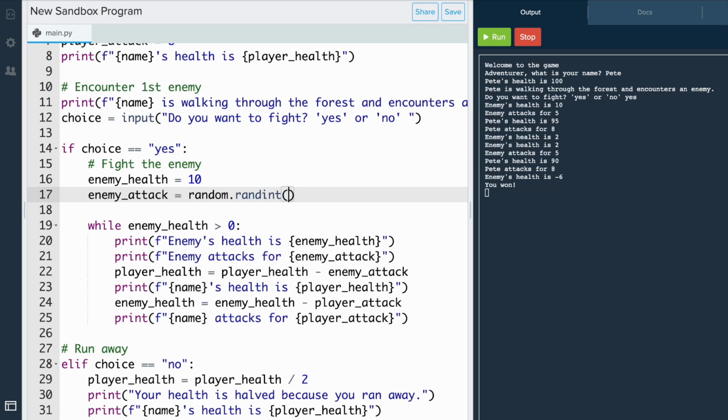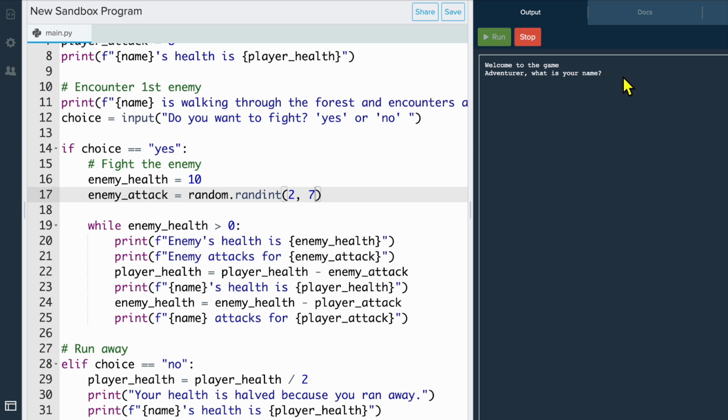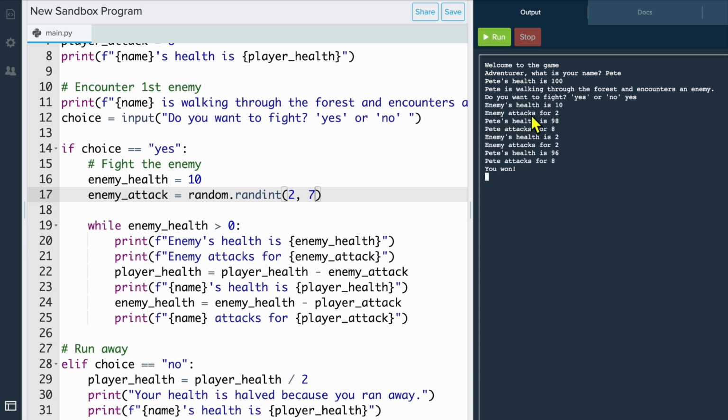I'm going to open my brackets, and it's going to be between, let's just say, 2 and 7. So anything 2, 3, 4, 5, 6, or 7 should be what it attacks for now. Let's just test this out, just to check that it all works. Do I want to attack? Yes. Okay, so 10. Okay, good.